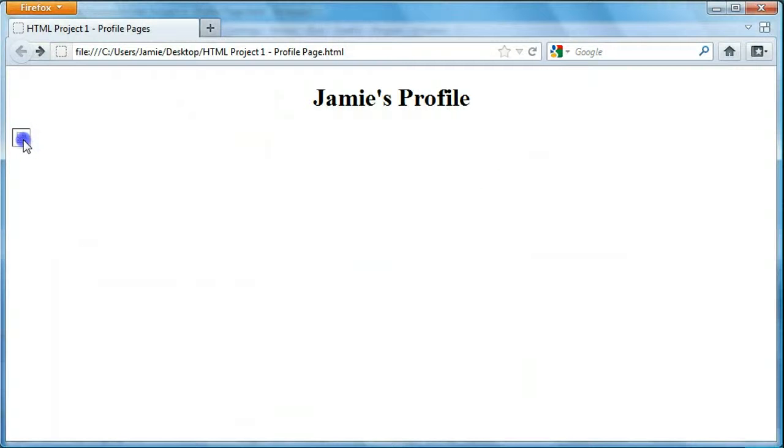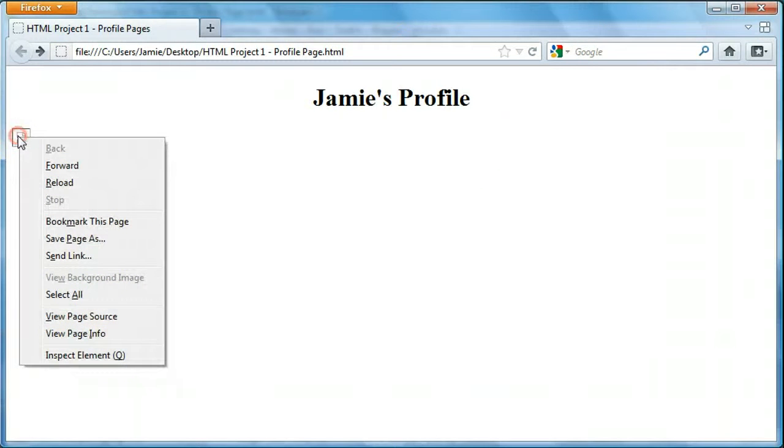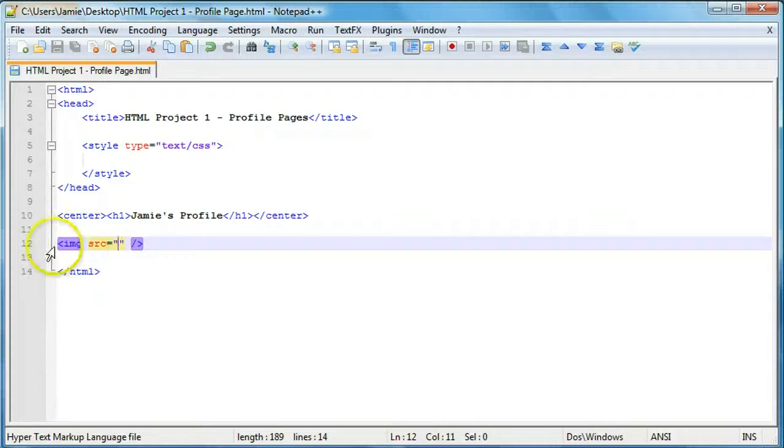So when we save this and take a look over here, you'll notice that we have an image, but it's not pointing to anything. And if we right-click, there's no option to view the image. It just shows a broken image right here. And that's because we actually haven't specified an image yet. So let's go about doing that.